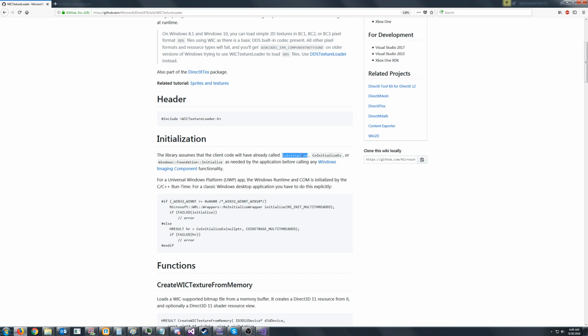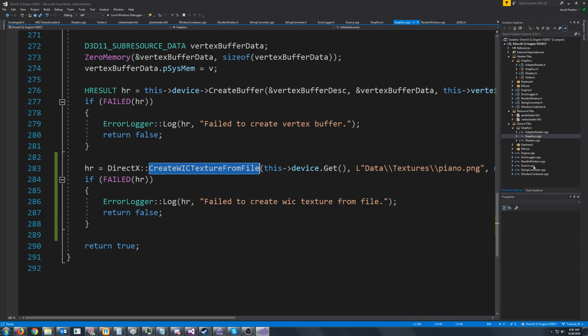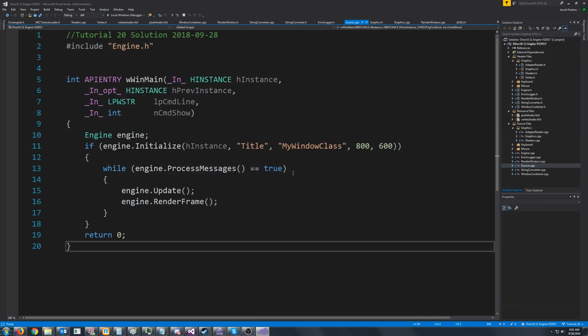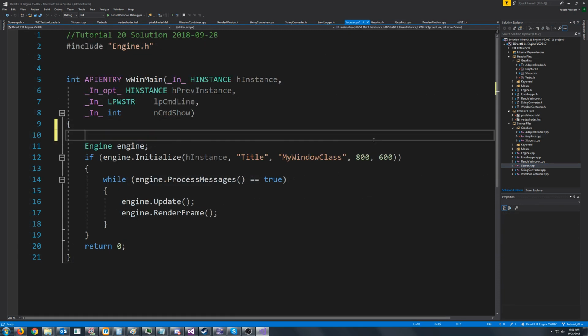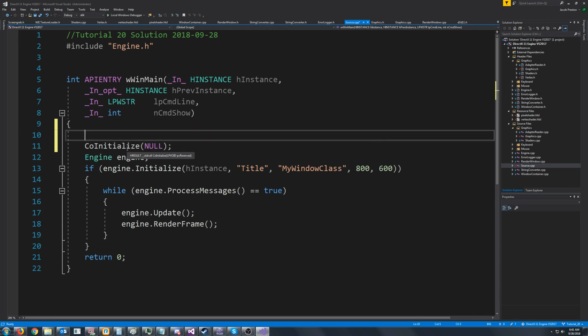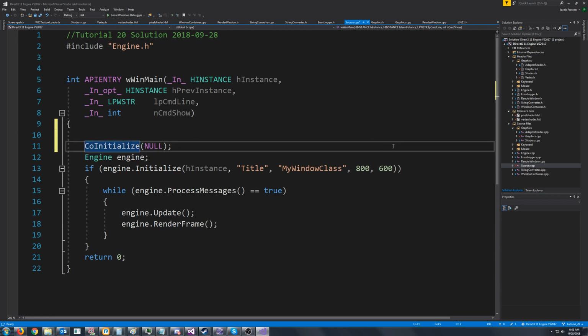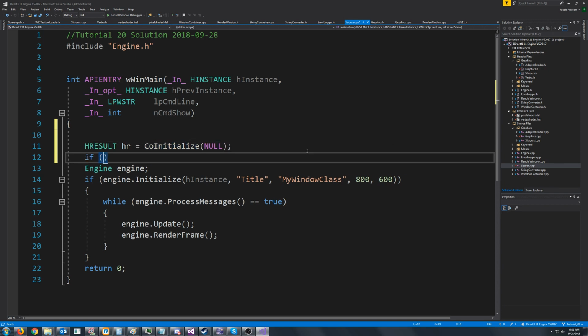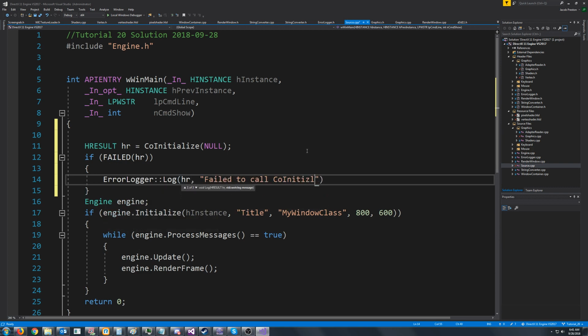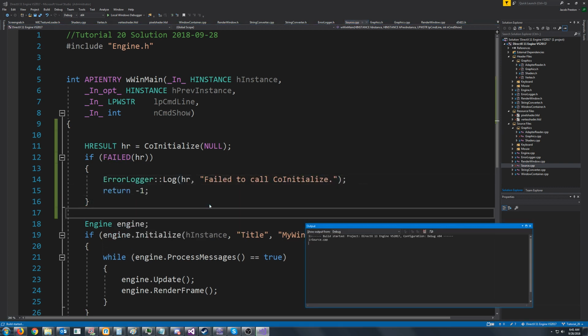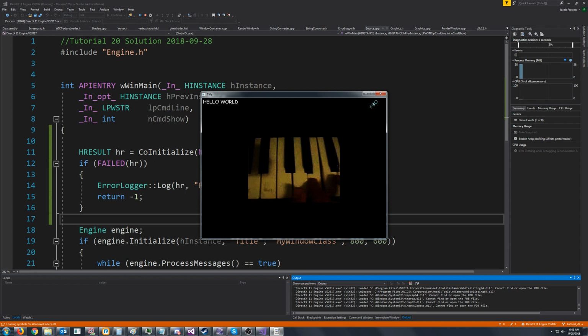So all we need to do is inside of our source CPP, we are going to call CoInitialize and just pass in null for the argument. It returns an HRESULT, so HRESULT hr equals CoInitialize. And if it failed, all right, let's run that again. Okay, and it still works fine.